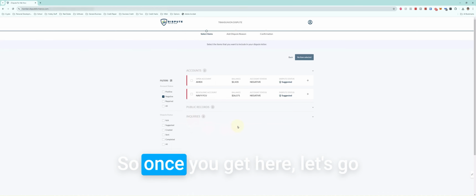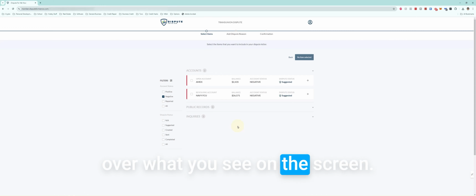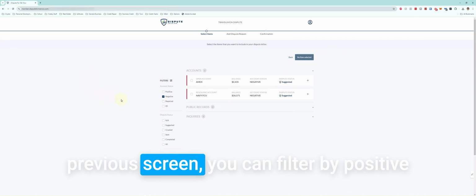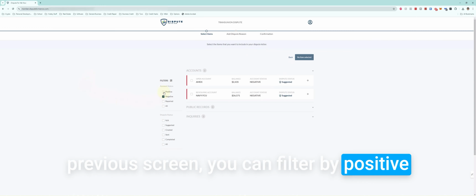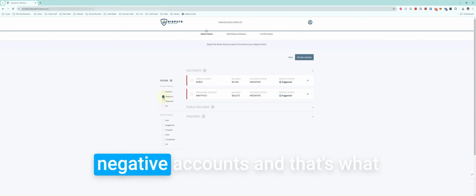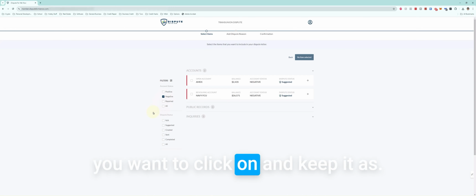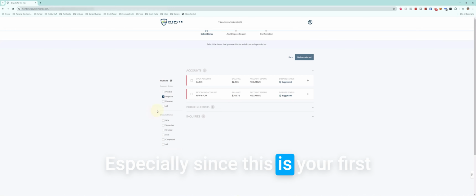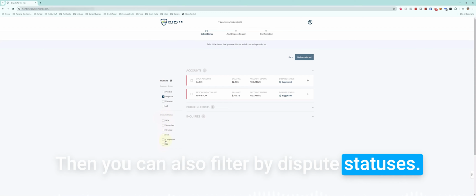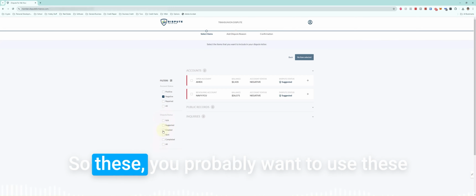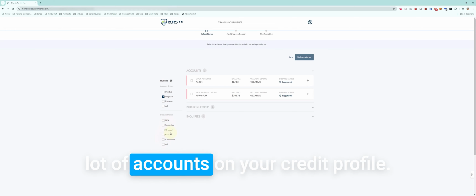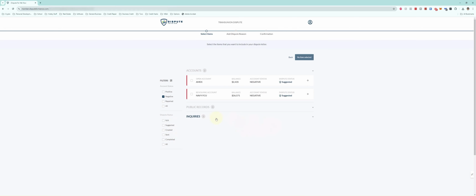All right, so once you get here, let's go over what you see on the screen. If you click this button, you go back to the previous screen. You can filter by positive accounts, accounts that are repaired, or all accounts. Right now, just check negative accounts, and keep it as that, especially since this is your first time creating disputes. Then you can also filter by dispute statuses. You probably want to use these if you're more advanced and you have a lot of accounts on your credit profile.